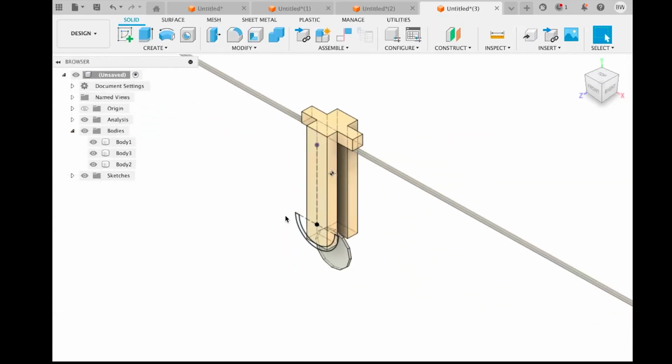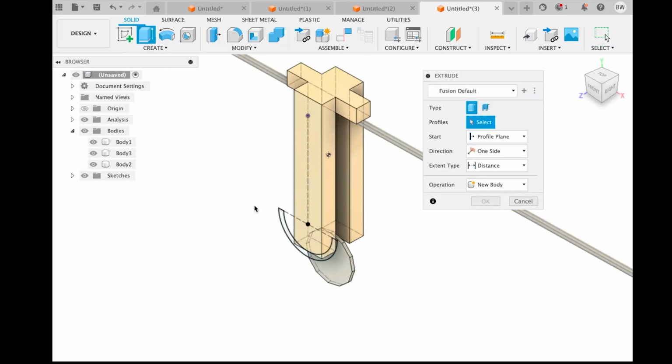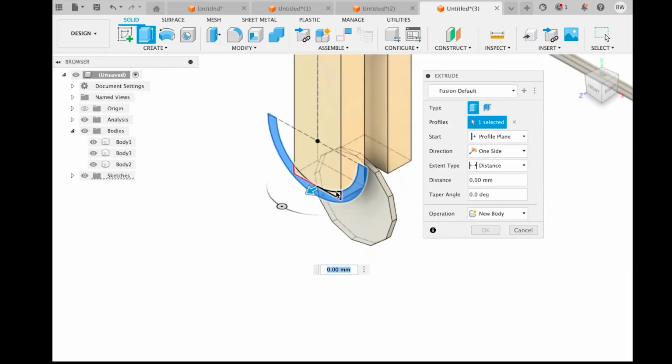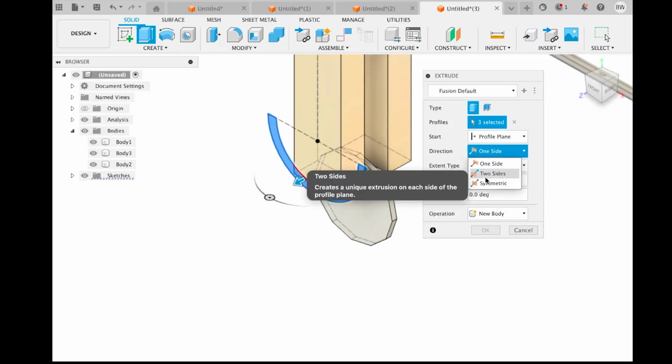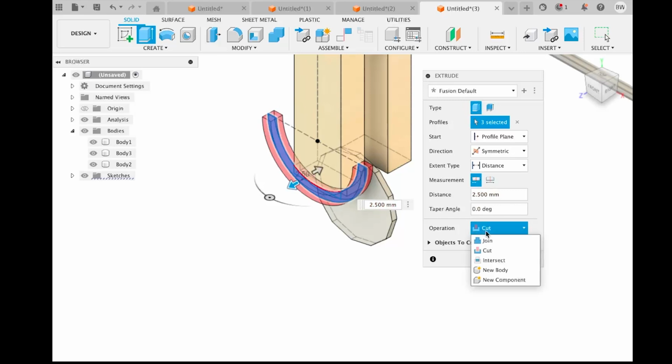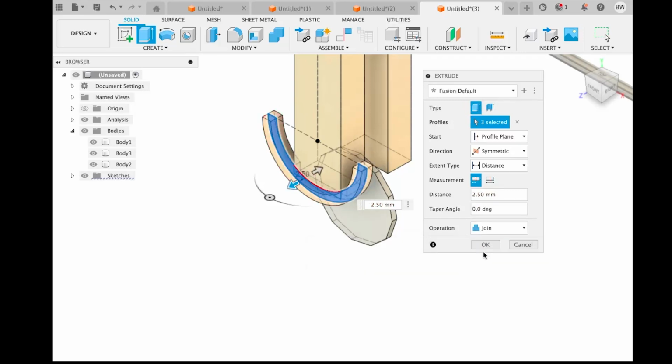Finish sketch. We're going to go extrude. We're going to extrude this piece and these two little pieces here and here. Okay. I'm going to go symmetric. I'm going to go 2.5. And we're going to make sure it's joined, like so.